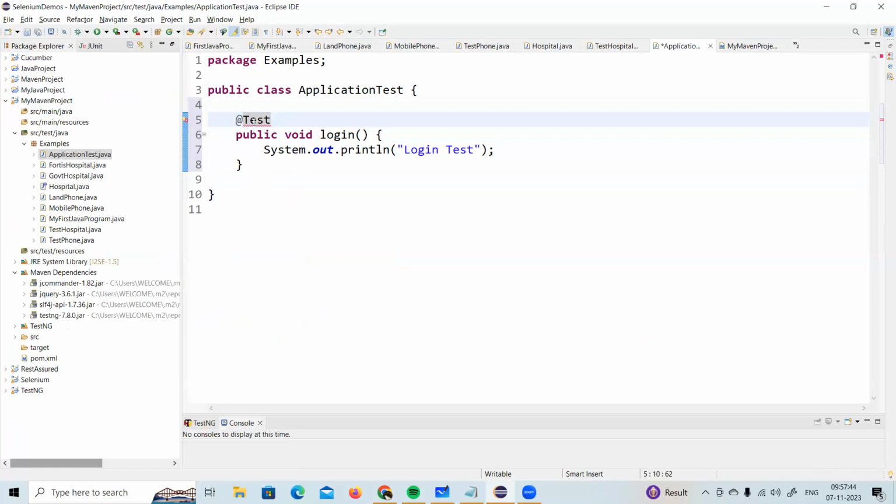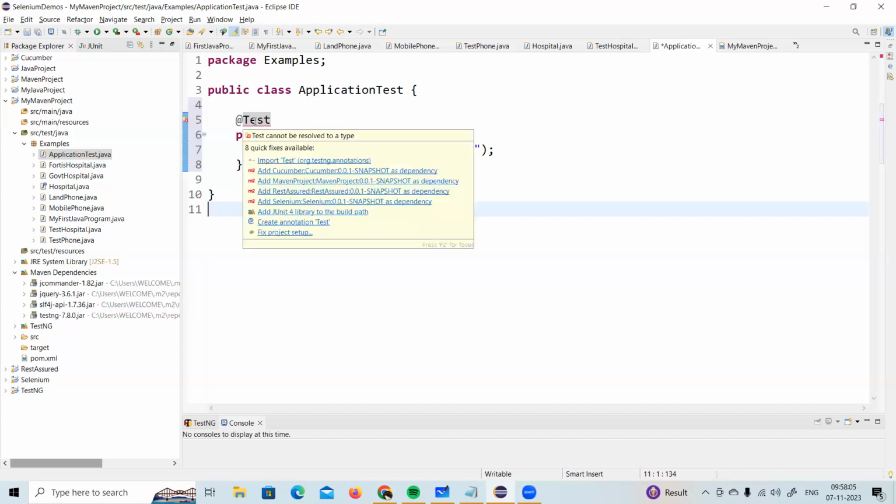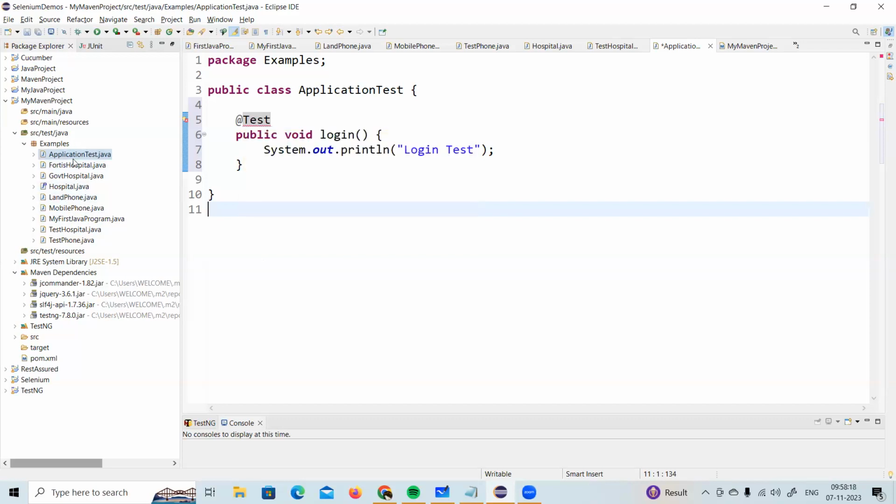The moment you add this keyword, you see Eclipse is giving an error because Eclipse doesn't know what this @Test is. This @Test comes from TestNG. Since you have added the libraries, the dependencies for this project, the moment you mouse over it, it will give you a suggestion to import Test from the TestNG package. Can you see now? You will get this suggestion only if your Maven project is converted to a TestNG project. That is what we have done now.